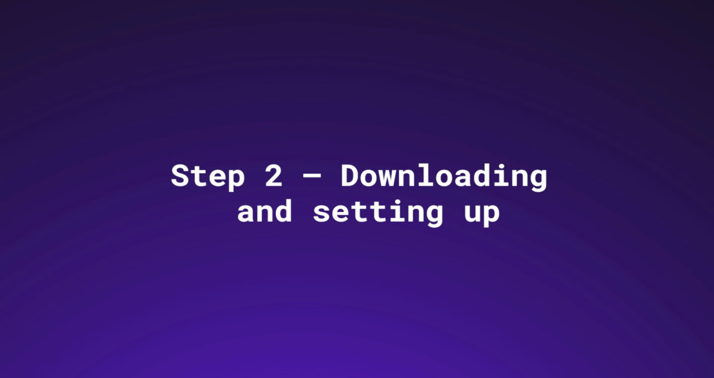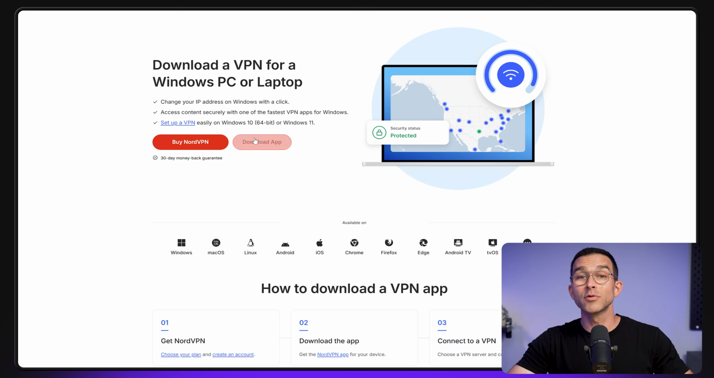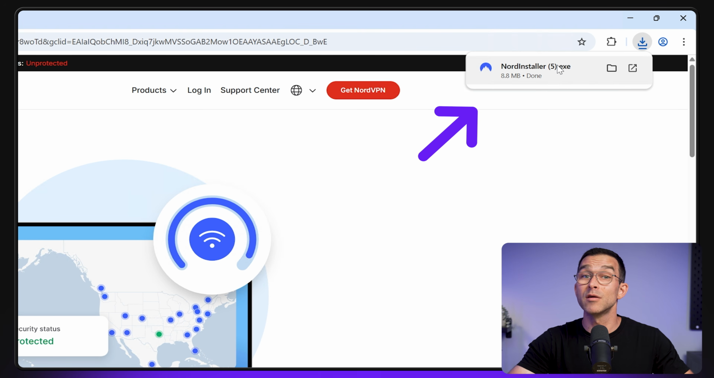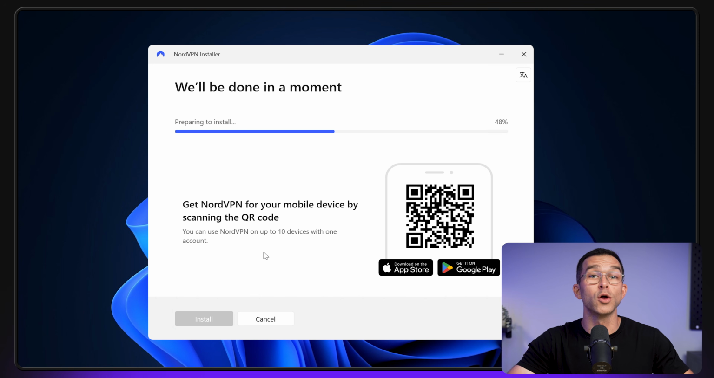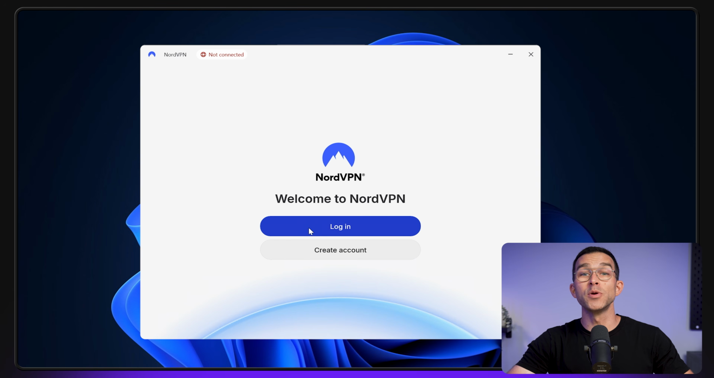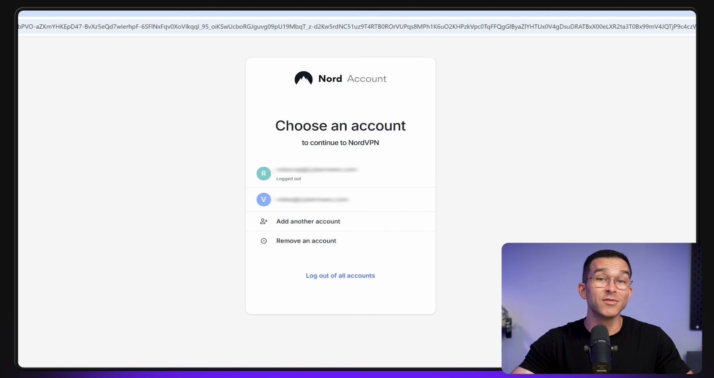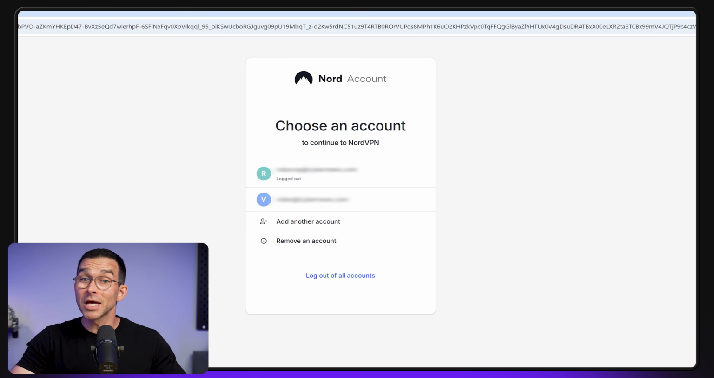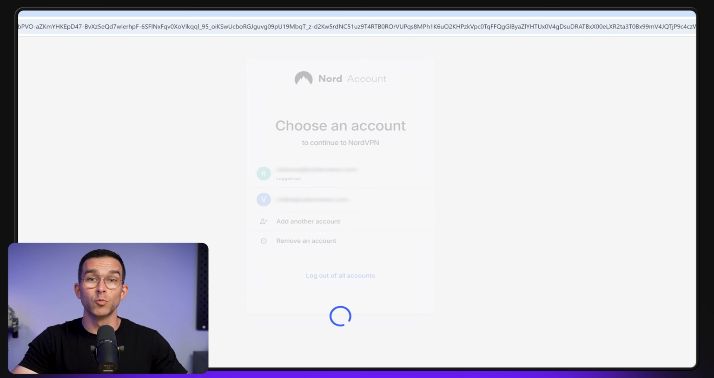Now that you've bought a subscription, I'll show you how to install NordVPN on PC. If you follow the link in the description, you'll be directed to the download page right away. Then, follow the pop-up prompts to install it on your computer. Next, open NordVPN and log in as you would with any other account. When logging in, you'll be redirected to the NordVPN Account page in your browser, where you'll need to log into your account. So go ahead and enter your email and password directly into the Nord account page.